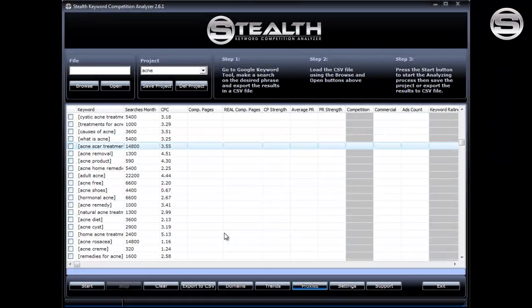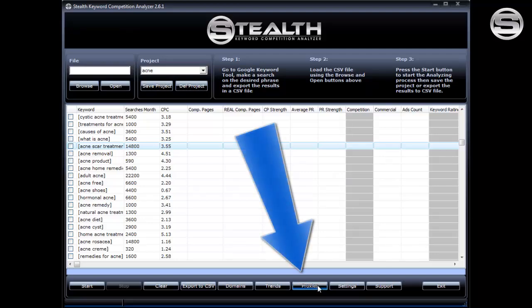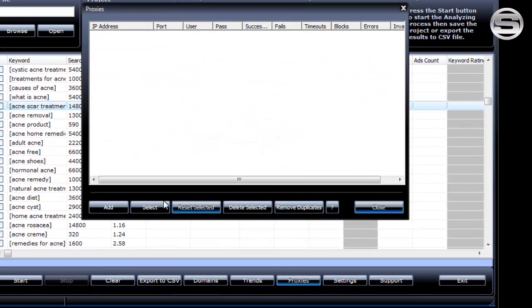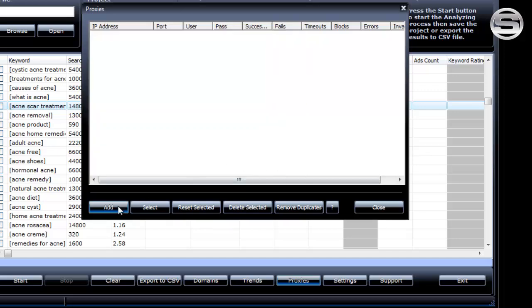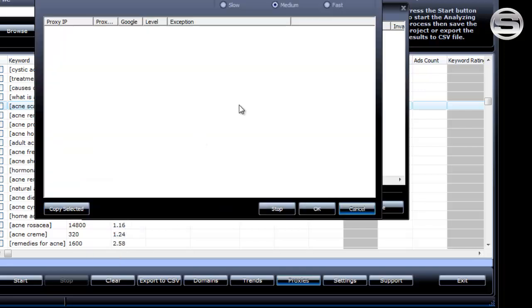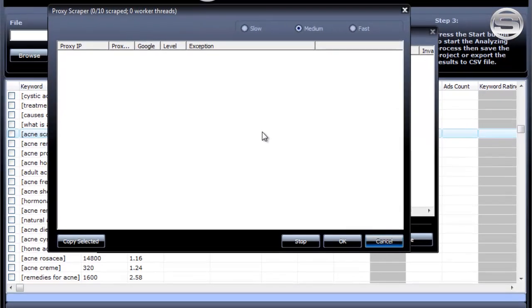So let's say we have our keyword list loaded, and now we need to get some proxies to analyze the list. You would go down here to where it says proxies, and then add. If you have your own list, you can just copy paste it here, or if you want SKCA to gather proxies for you, you can choose script 10, script 15, script 20. Let's say in this case I have 100 keyword lists, so I'm going to scrape only 10. I select that, and then this dialog box will pop up.